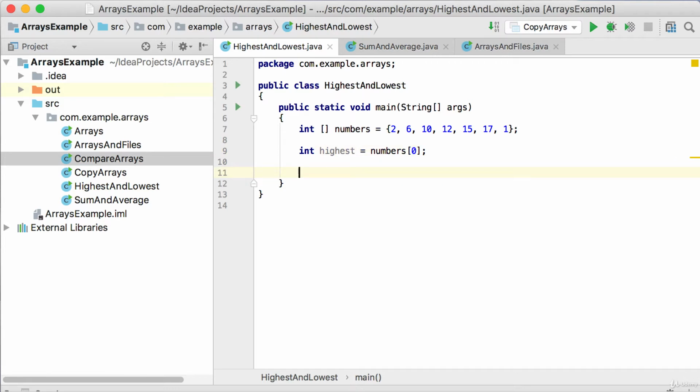And now I can use a for loop, and I'm going to start the i now at 1. The reason for that is that checking highest, which is 2, against the 2 itself doesn't make sense. So instead of starting the loop at 0, I will start comparing from the 6. So I'm going to take the first value as being the highest. Then I'm going to check, is 6 higher than the highest number that I had, which is the 2? And yes, it is. So I will put the 6 into highest.